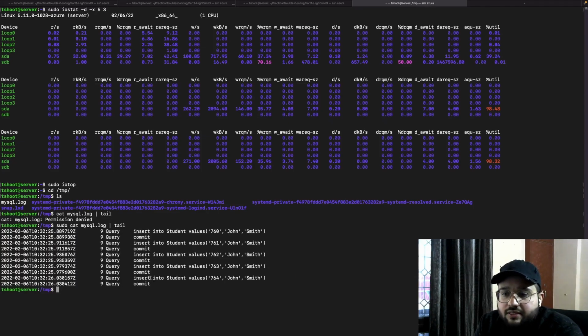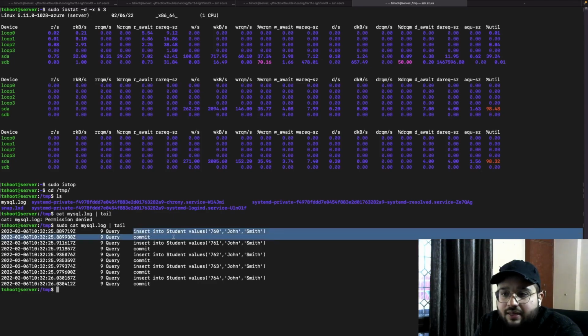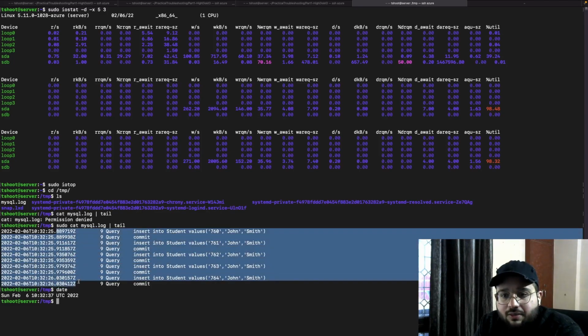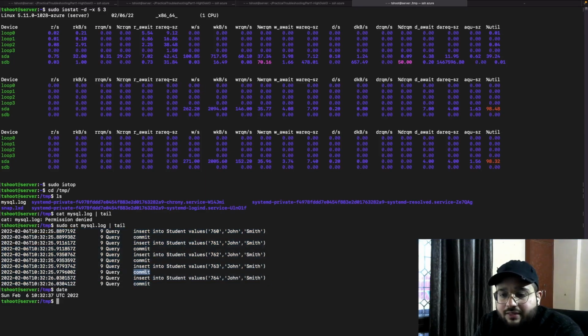Okay, so you can see we are making some inserts. We are writing something to the database, and there are many queries. Let's check the time once. Okay, it is 10:32 and 37 seconds, and now you can see that we are making many writes to the database. So something is happening, and many commits as well, right?